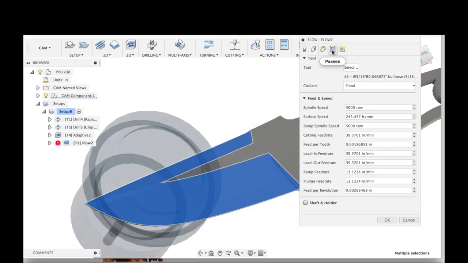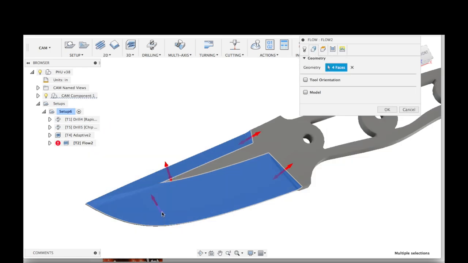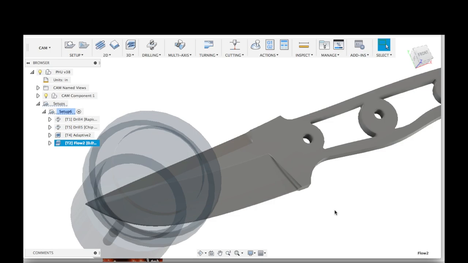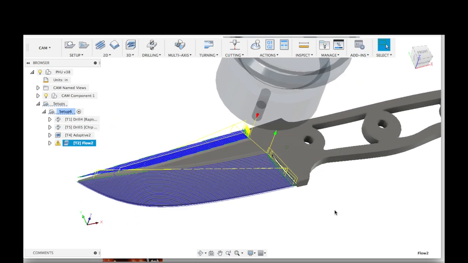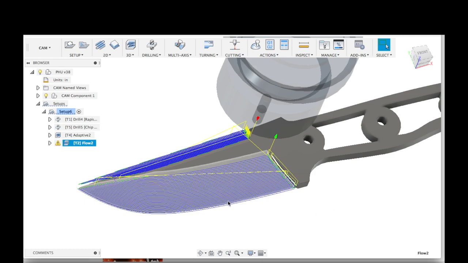Come over to the geometry here. And all you have to do to change direction is click the arrows. All right, we'll click OK for that. And now it's generating the different toolpaths. And now you can see it's pretty close to what you see on, say, a Grimsmo knife, where the toolpath is going along the edge of the blade. I really like that look. I think it's pretty clean.